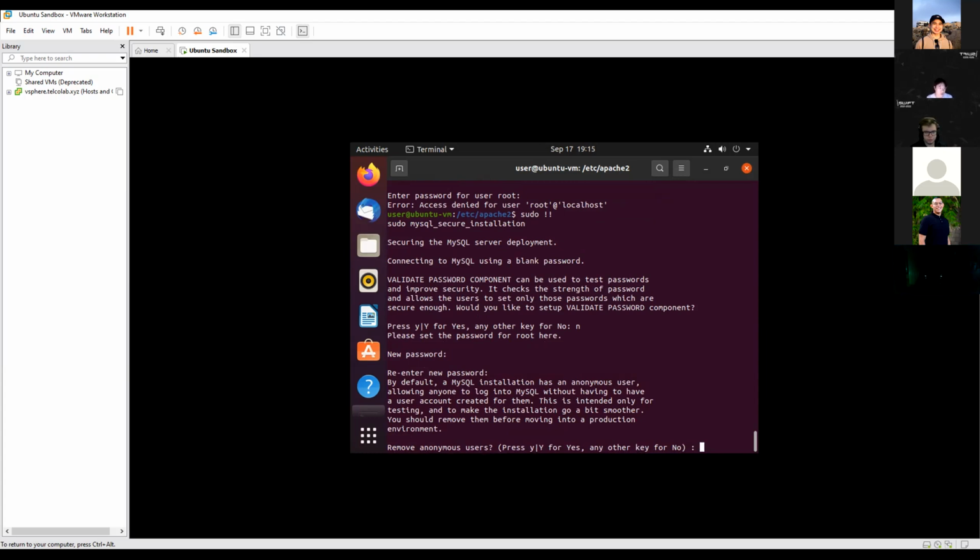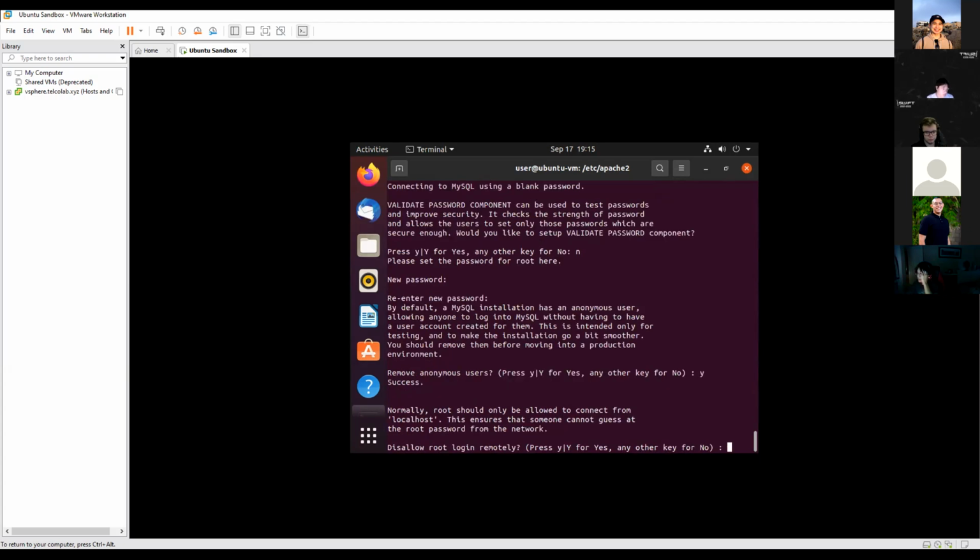Remove anonymous users. You probably do want to remove anonymous users because you don't want random people connecting to your database, potentially doing bad things to it, or even just viewing contents that they shouldn't. So I'm going to say yes. Disallow login remotely. I would say 100% of the time you want to disallow root remotely. Now, obviously, people say always or 100% is a strong term, but I've never encountered a situation where I needed to have a database that was secure and also needed root access remotely. So we're going to disallow that.